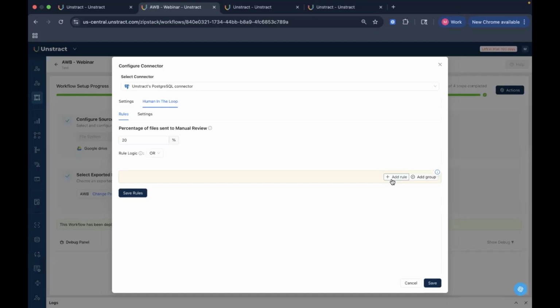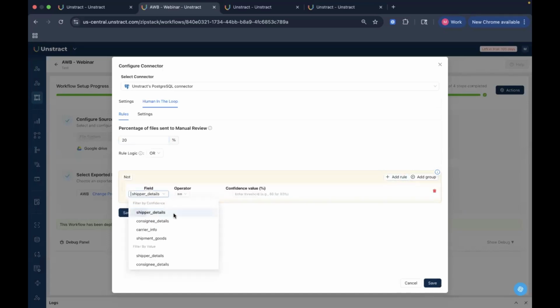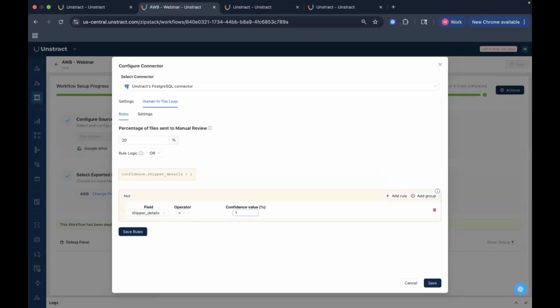Now, what constitutes this 20%? I have a bunch of rules that I can add. Let me say that if the shipper details has a confidence score that is less than 0.6, then I want that particular document to go for human review. I can add rules and specify whether I want to go for the not, and, or logic. So I can mix and match over here.